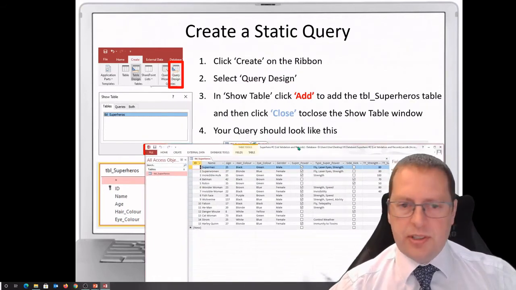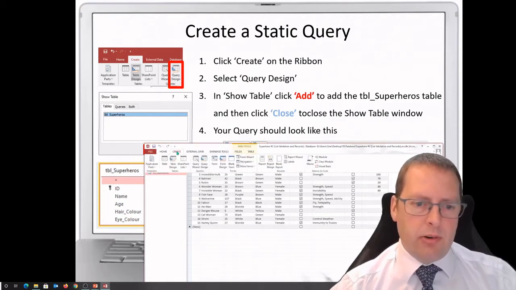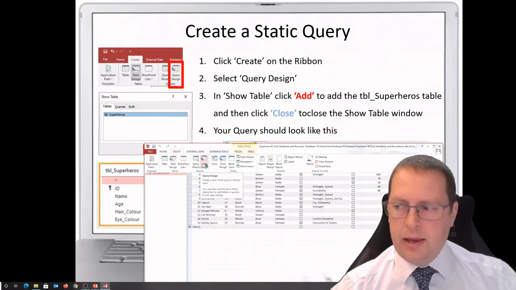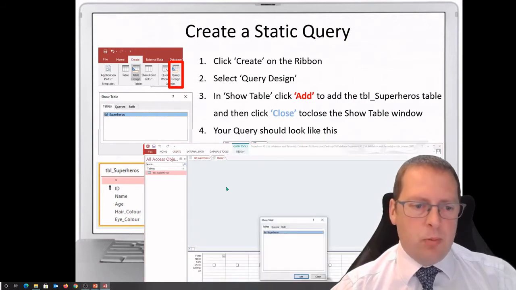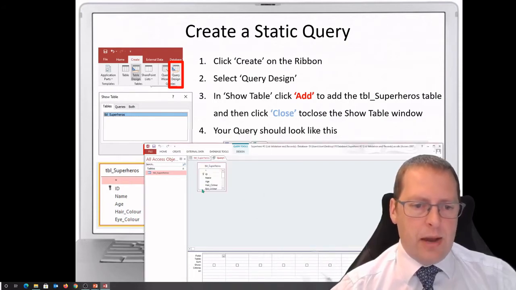The instructions are at the same time, so we click on the ribbon, we click create, and we're looking to create a design of our query. That's this button here, design query. And then what we need to do is tell it what tables to look into. At the moment we've only got one table, so that's fine. So I can add that table and then I can close it. So I've now got the information from my table here.